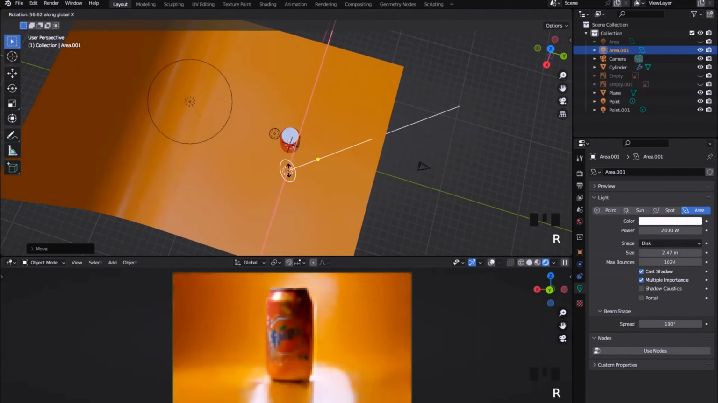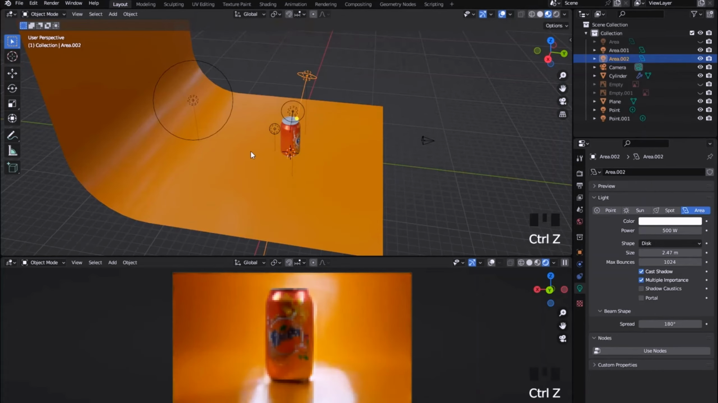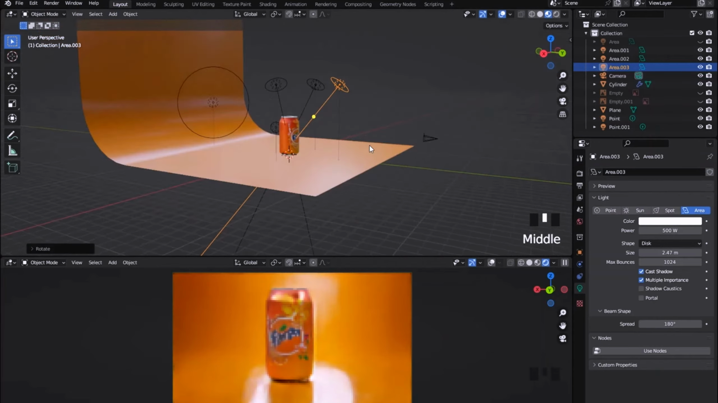After that, add area lights to various locations on the can. You can also press Shift D to duplicate the light. Don't forget to play with the light settings as well.